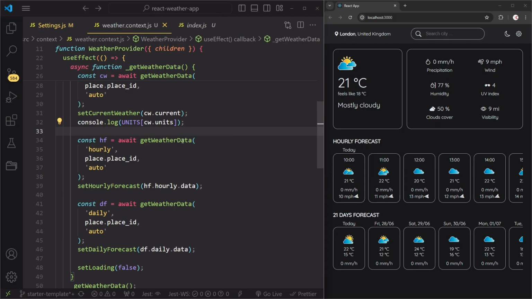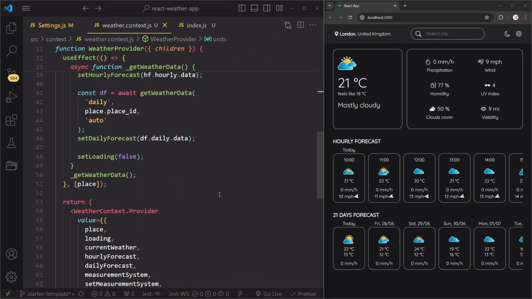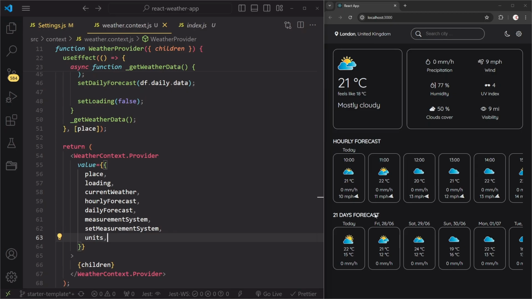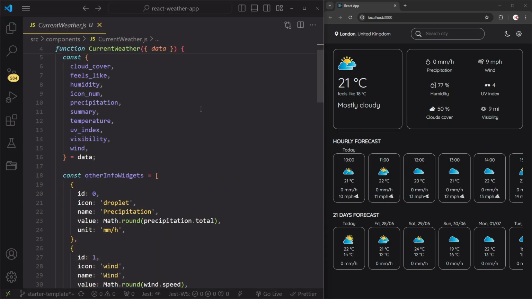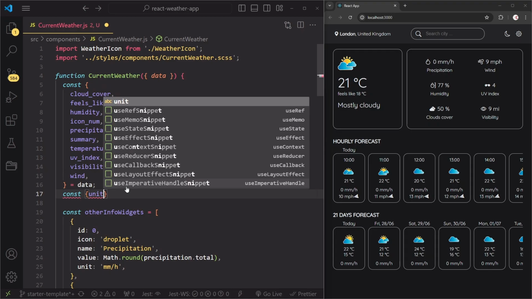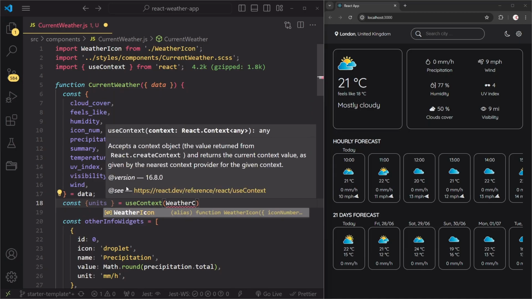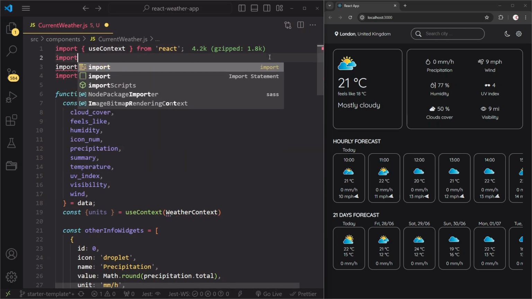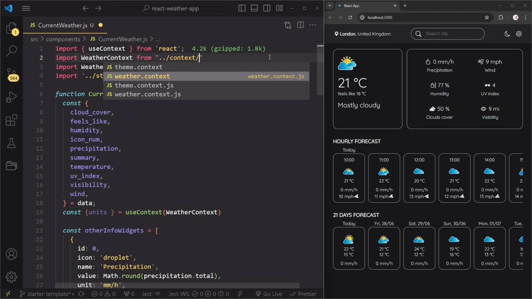Let's go back here, and then instead of just console log them, we need to set this to our units here. So let's go and use set units. Now I'm gonna hit save, and then I'm gonna pass down the units. So I can use it in the current weather, the hourly forecast, the days forecast or daily forecast. So let's go to this component. So the components current weather first, and let's go and get, so const units equals use context and the weather context. So let's bring that in, import weather context from context, then weather context, hit save.